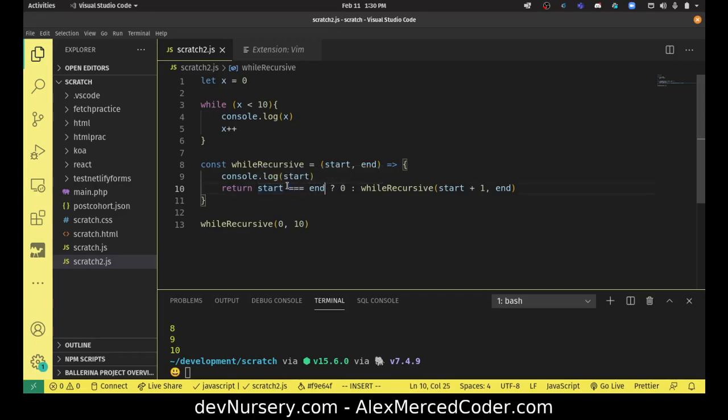Is start equal to n minus 1, if I want to get the exact same effect. And that'll count down to the 9. Okay, but you guys get the idea. It's recursive, there's no loops.